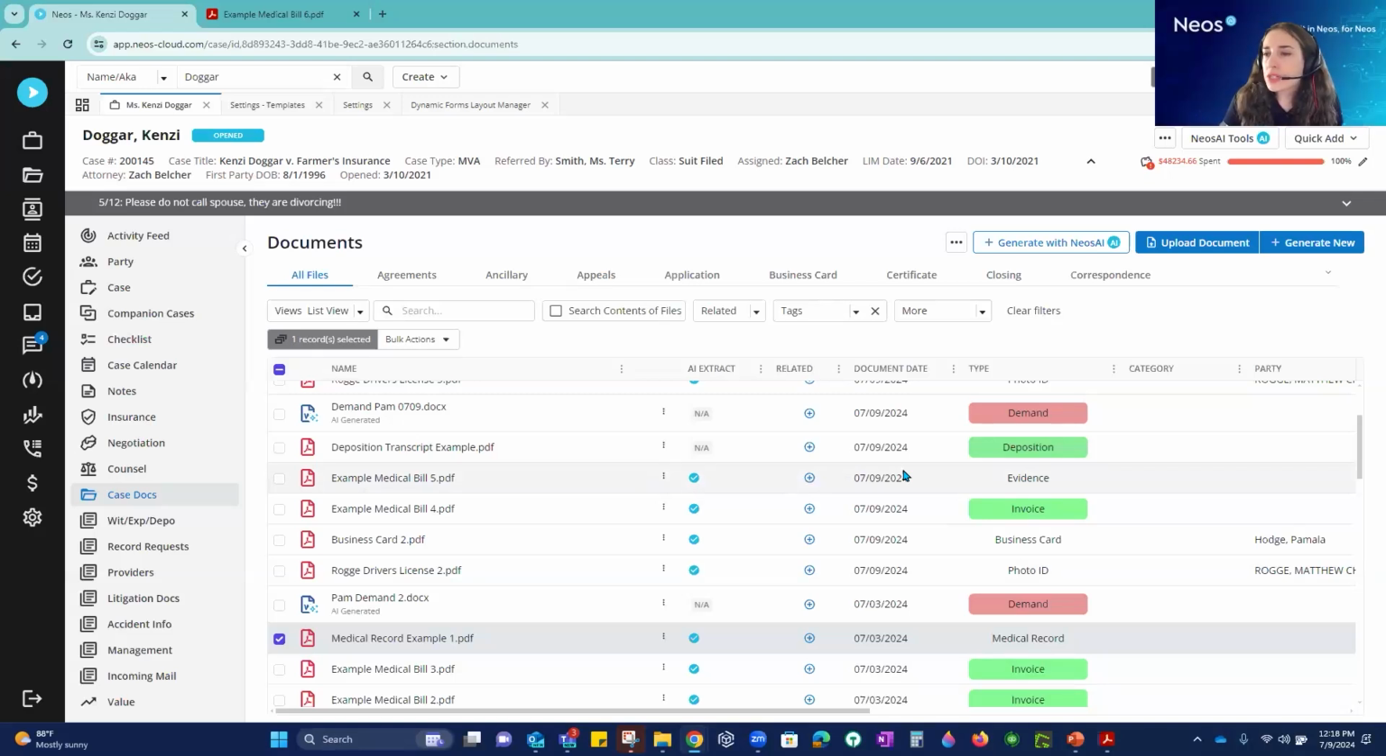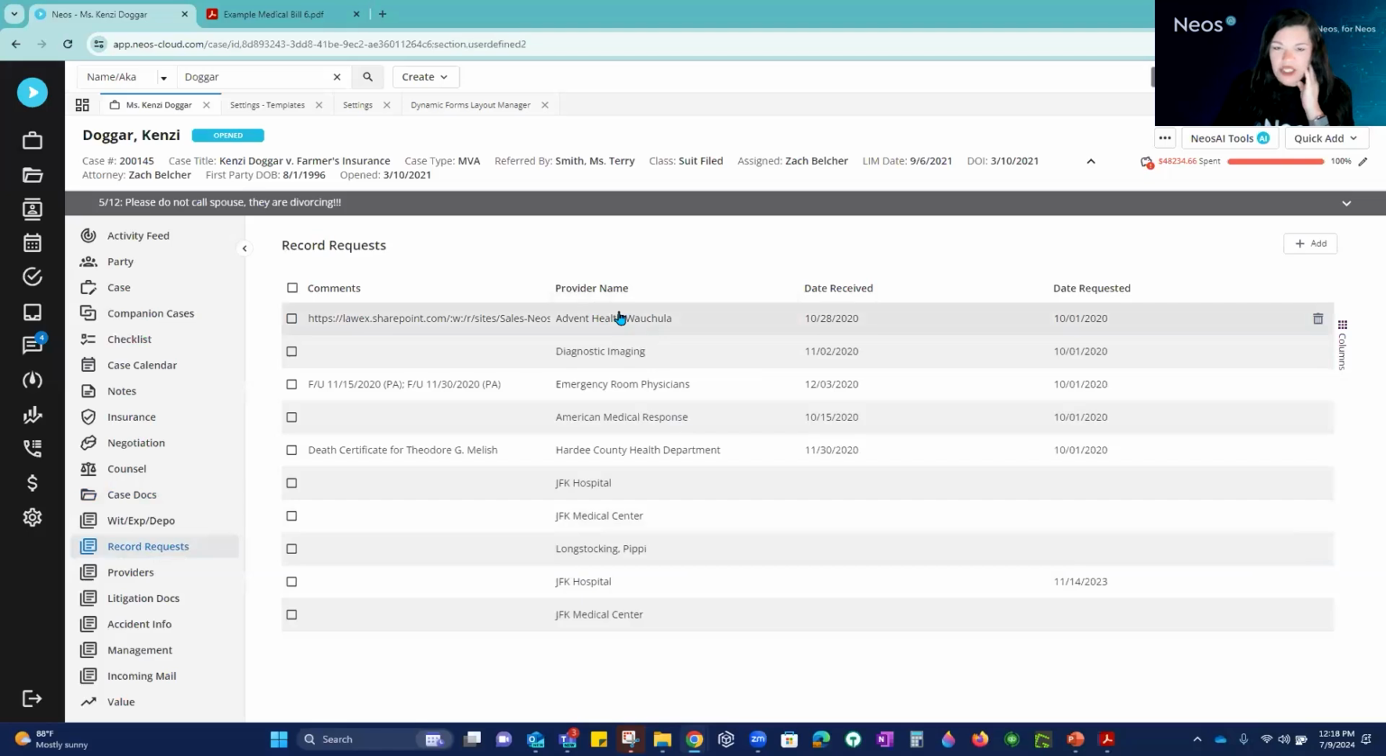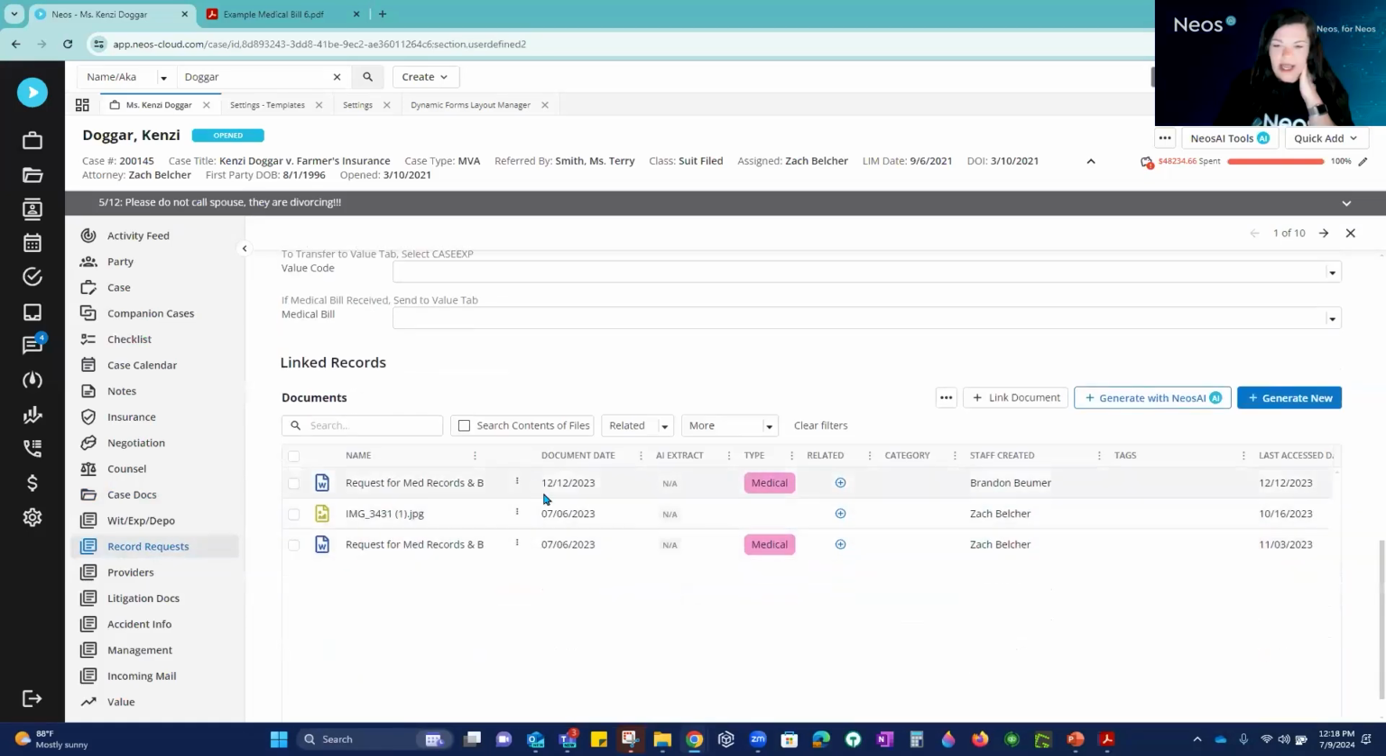Yes. Christopher has asked, will the AI understand if you have had an info request set up and add a linked records document on the user-defined tabs? So you're talking about the records request tab, for example, and you have documents here. He says yes, you attach those documents down here. Yes.